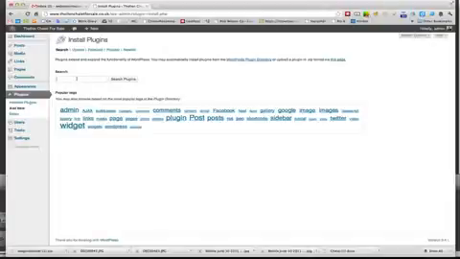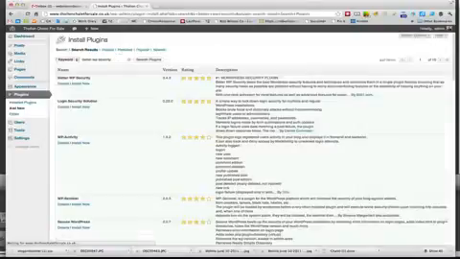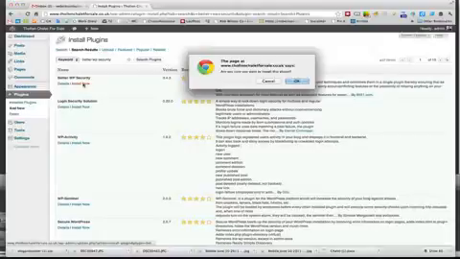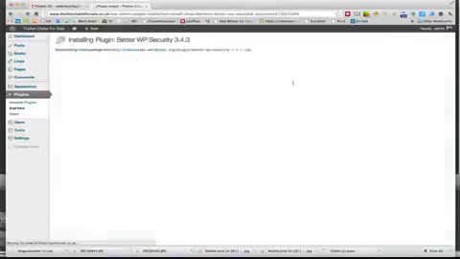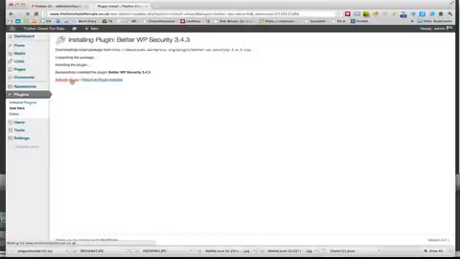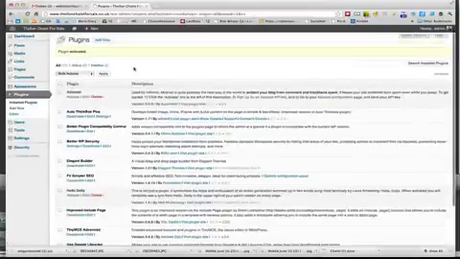Hi, I'm going to take you through installing and configuring Better WP Security, which does an awful lot to lock down and protect your server, your WordPress install. So you just need to find Better WP Security and install it. Before you start doing this, you really do need to make sure you have a backup of both your files and your databases.